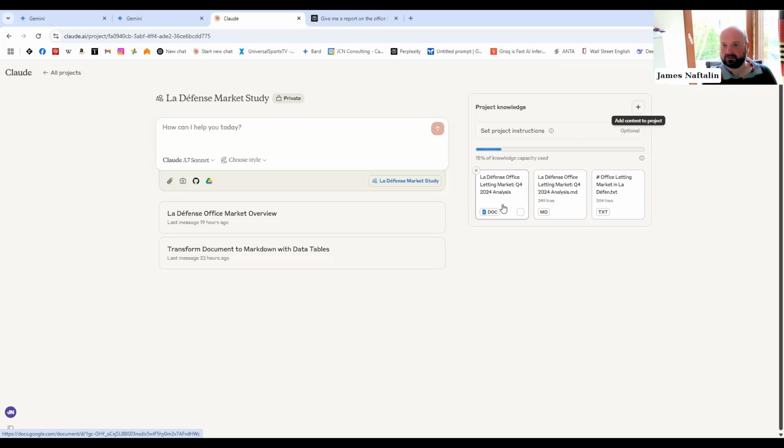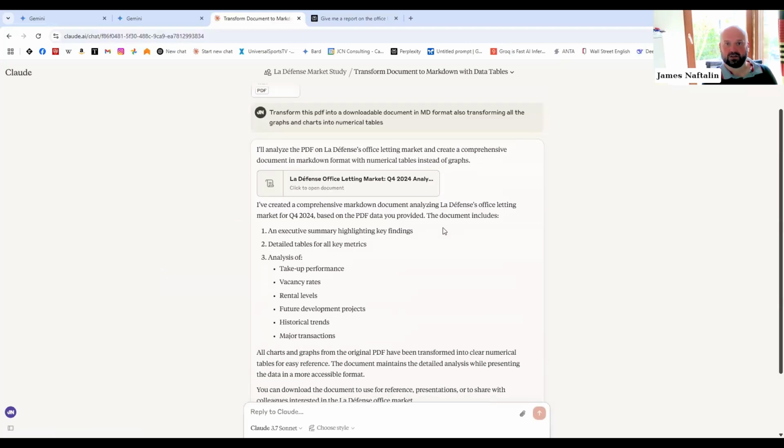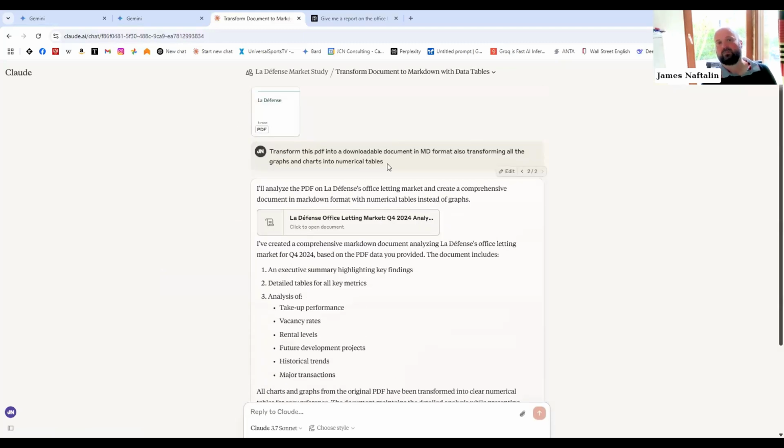So here I've put the output of the Gemini deep research, which I've just created, and here I've created a text document with Perplexity, and this is a CBRE report that I will talk about now. My friends at CBRE sent me a market study they've done with the latest stats on La Défense.